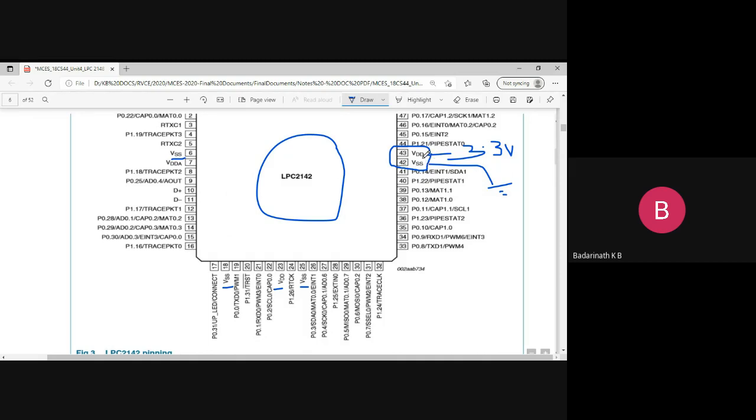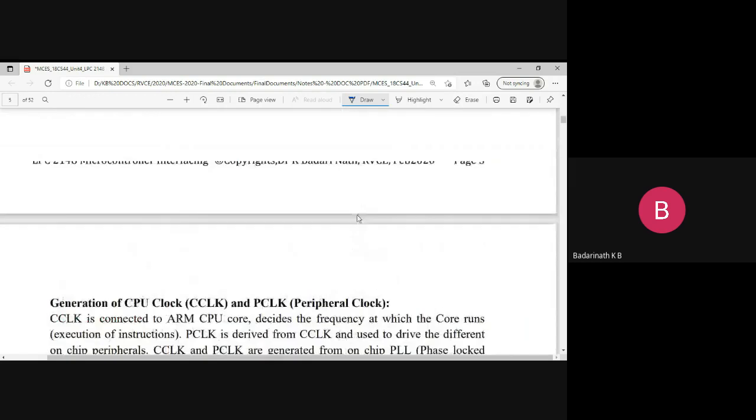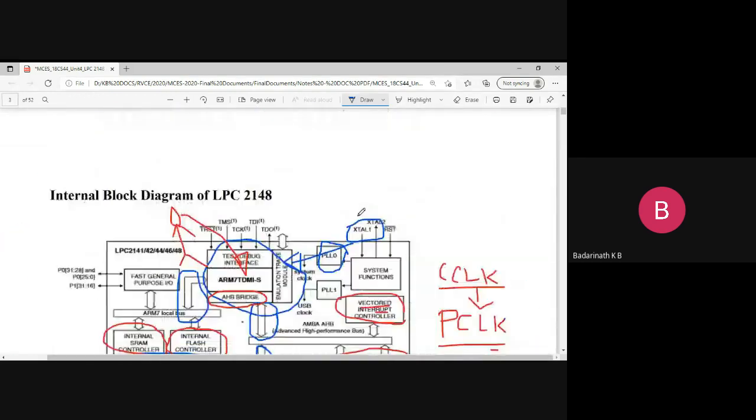VDD is for the drain voltage, that is, you have to give 3.3 volts. VSS is a ground pin, you have to give it. Now going back, we were discussing the GPIO block.